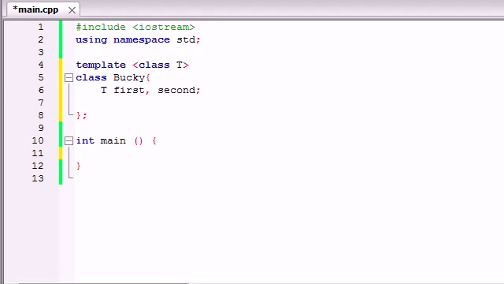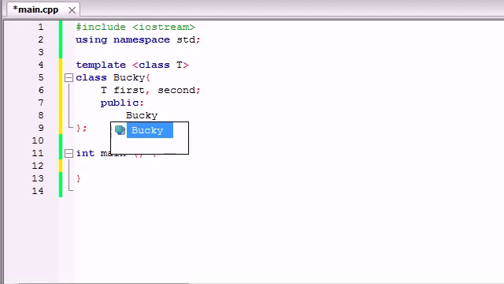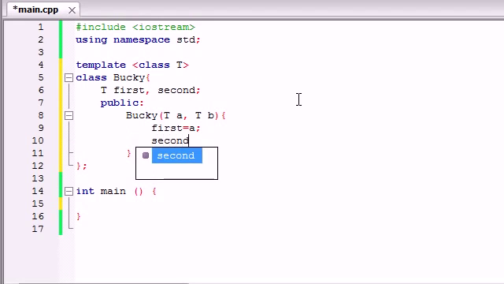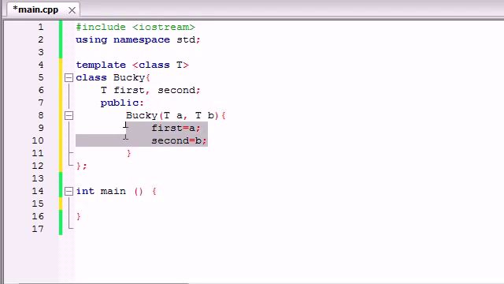So now let's throw a couple functions inside Bucky. They're both going to be public. Might as well go ahead and make our constructor Bucky, and in our constructor let's set first and second equal to whatever two numbers we pass in. So T a and T b. Basically we're passing in two numbers which we don't know what type of numbers they are yet. So now let's set first equal to a and second equal to b.